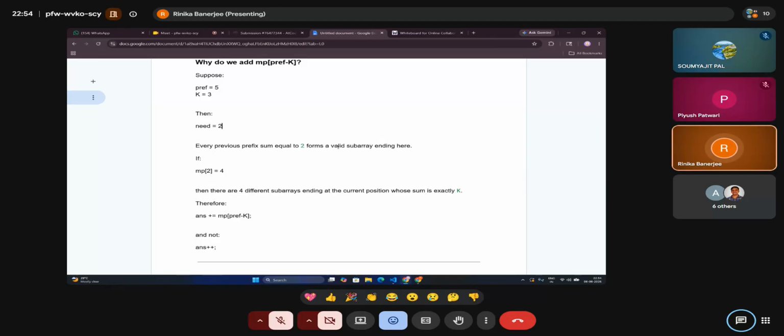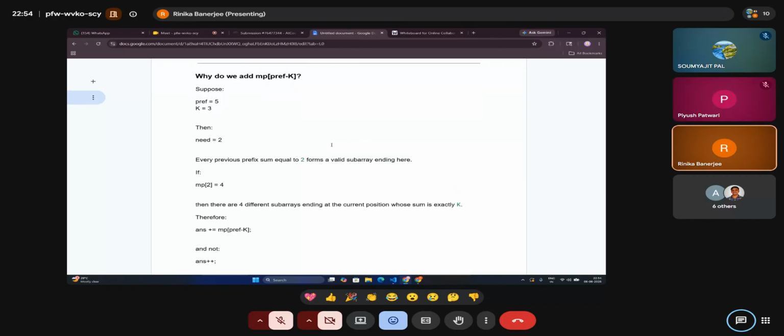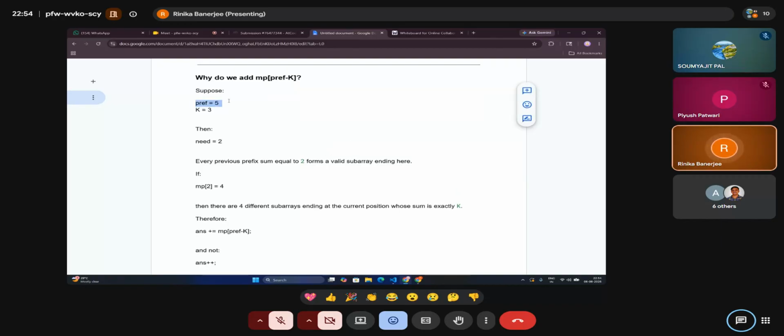So we need to remove all the previous arrays that had sum 3, okay? So prefix is 5 and k is 3. So we need to remove all the rectangles from our calculation that take sum 2. Then only we're going to get rectangles of sum 3, right?